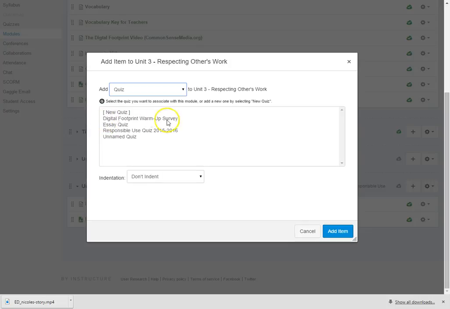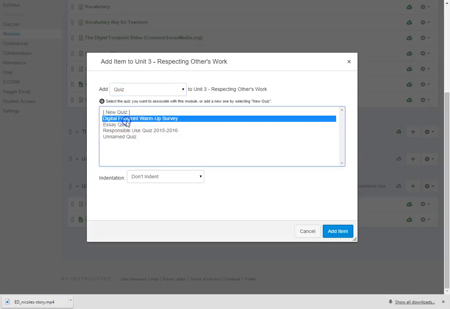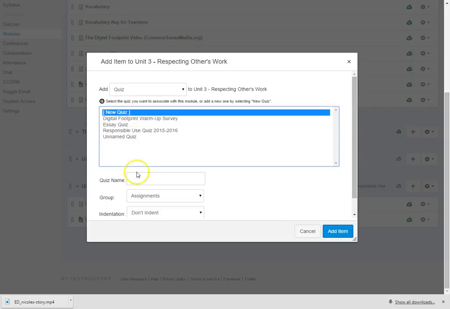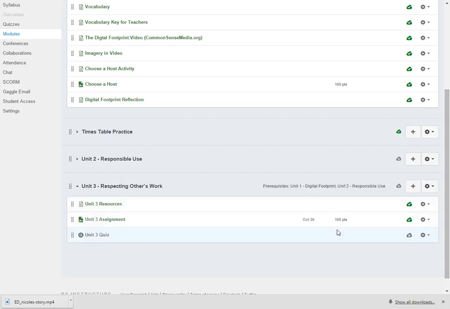I want you to notice that even if you create a quiz ahead of time before adding it to the module, you can come back in and click to add that quiz into the module from this list. For right now, I'm going to create a new quiz. So we're going to name the quiz. This is going to be my Unit 3 quiz. And I'm going to add the item.